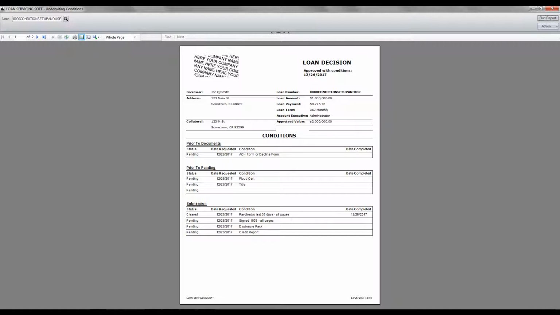Now, once we've generated this report, we can save it as an Excel, PDF, or Word. I can do things like email it out to either the borrower or to a broker, perhaps. Or I can just print it, save it as Word or PDF or whatever you want to do.